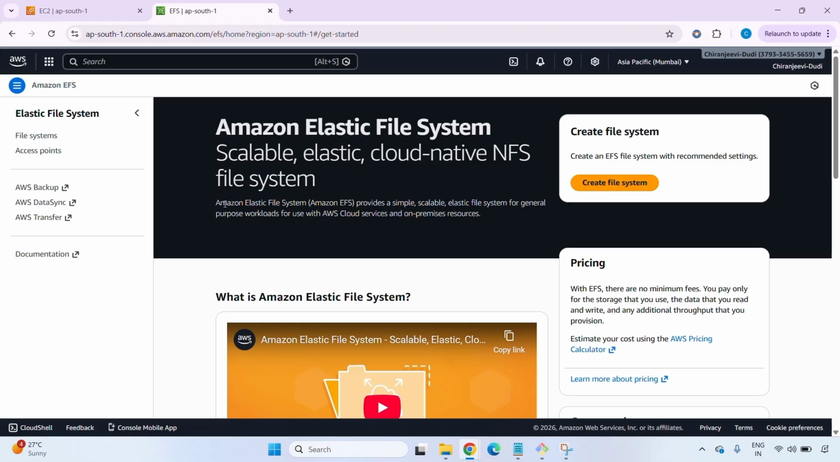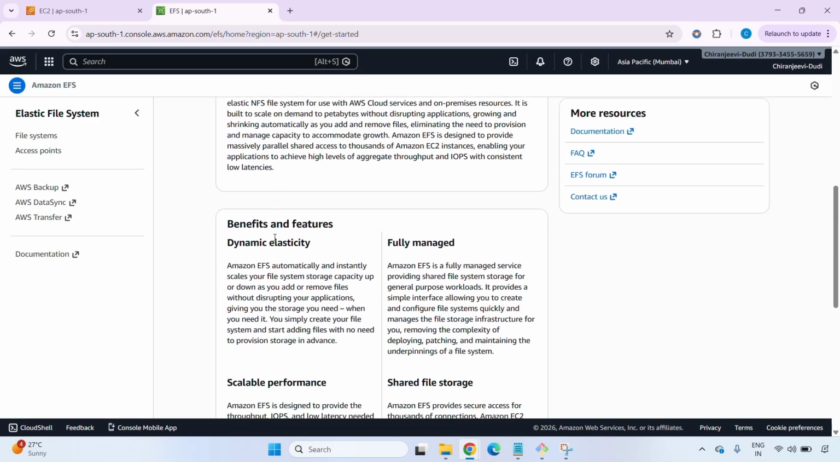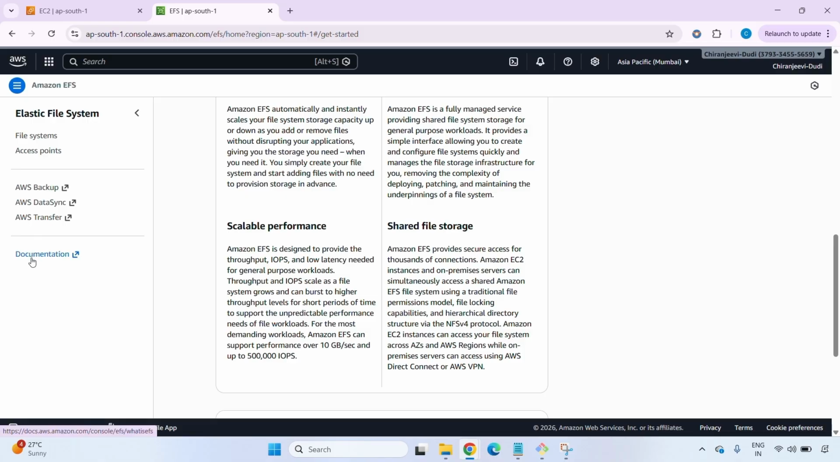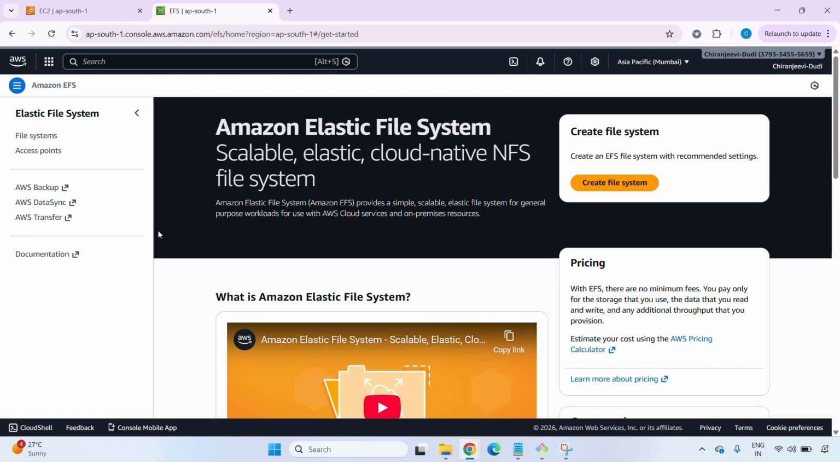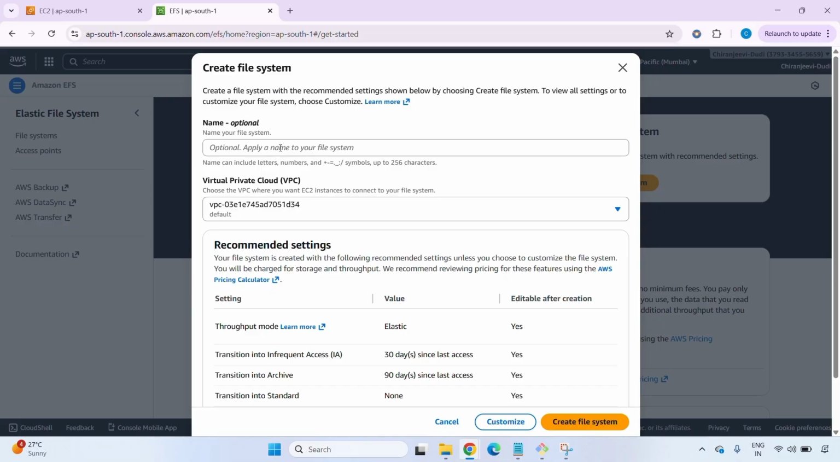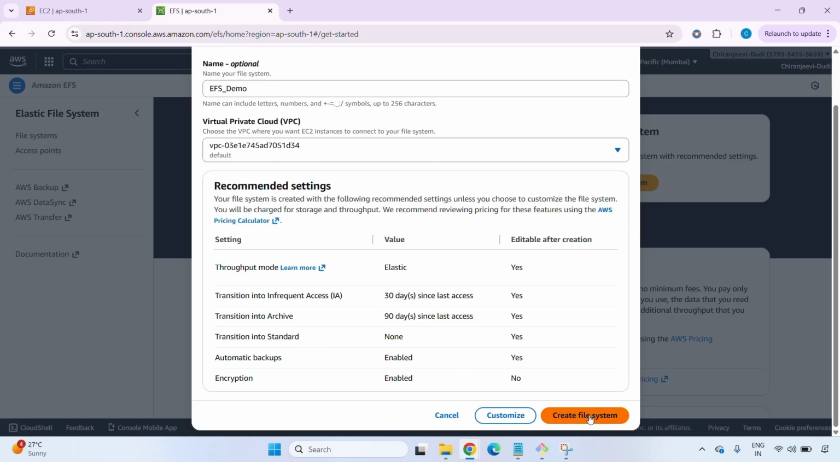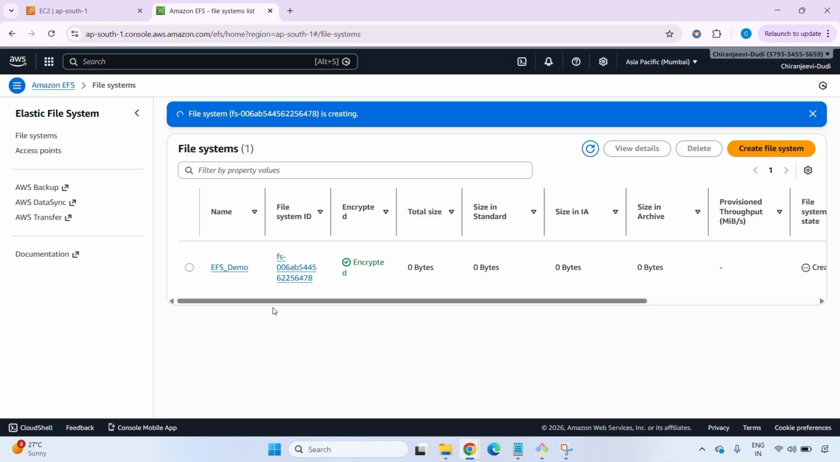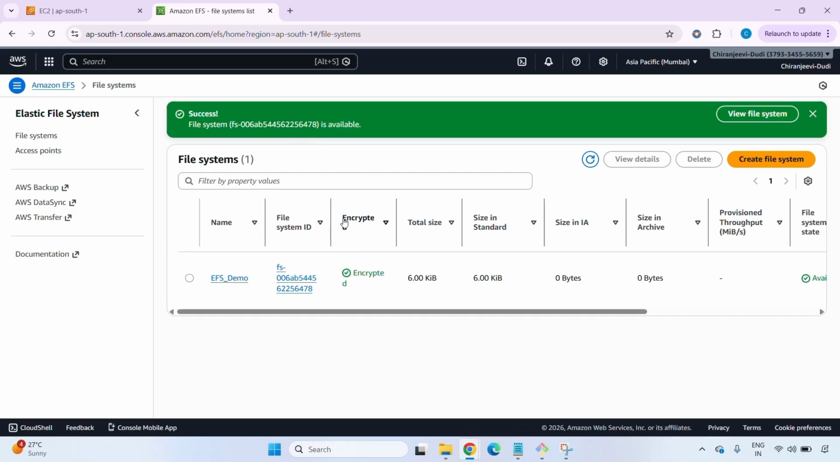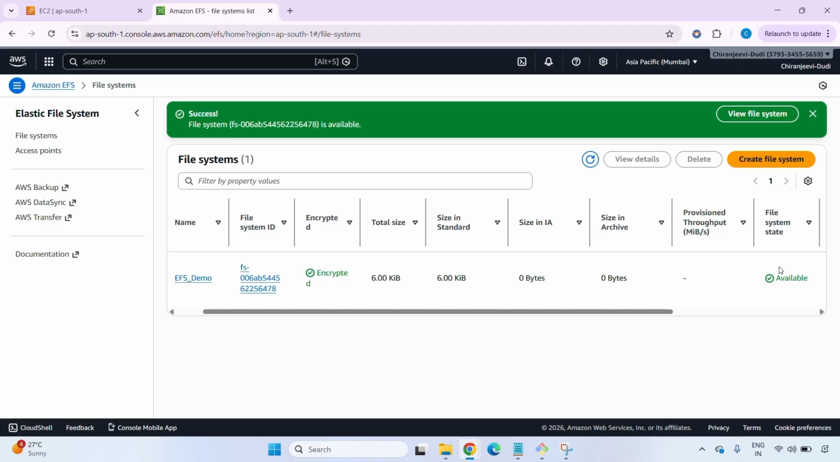Here we can see some information about the EFS service. If you want to learn more about the EFS file system, you can go through this documentation and refer to this as well. Now click on create file system. Here we need to provide the name of the file system. We can use the default VPC in the VPC section. Now click on create file system. Here we can see it is completed successfully, it is encrypted, and the file system state is available.